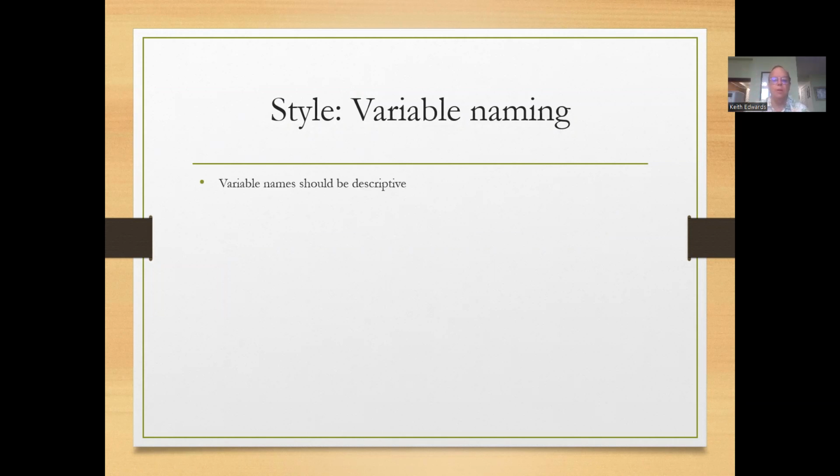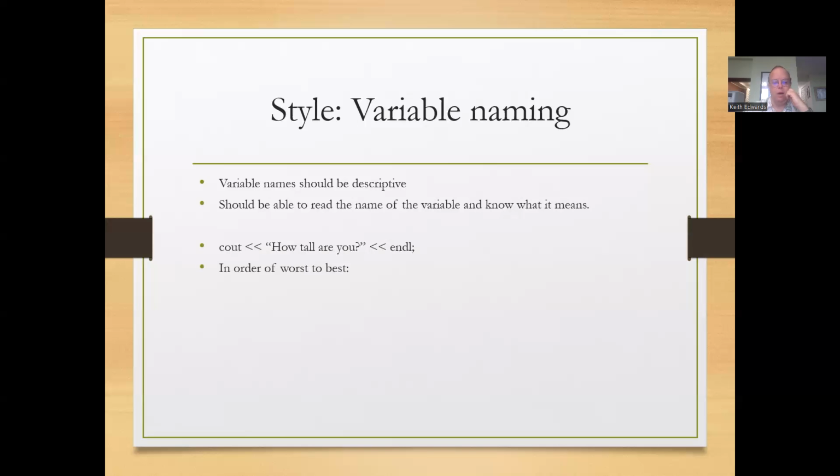So your variables should be descriptive, rather than saying X or A or B or C. You might want to say speed or velocity or acceleration. Those would be more meaningful than just a single letter variable. So you should be able to read the name of the variable and know what it means. The other thing is always have a cout that indicates to the user what you're expecting from them if you're getting input. So, for example, how tall are you?